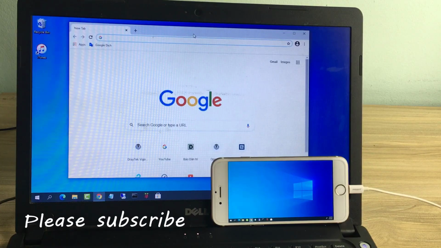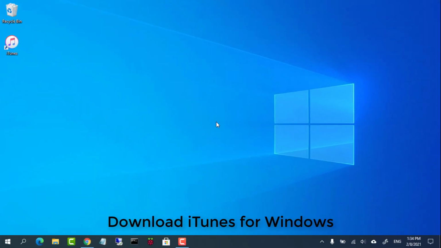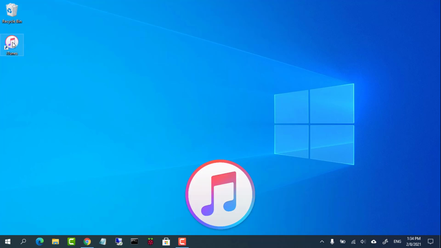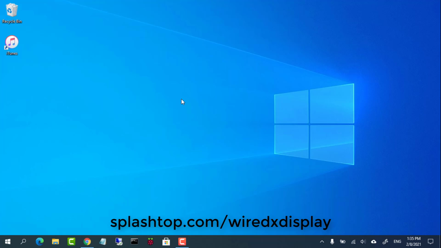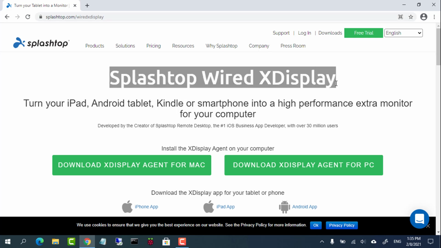In this video I show you how to turn an old iPhone into a secondary monitor for your PC. First, you need to download and install iTunes on your PC. Next, go to splashtop.com and download the display agent for PC. Then install it.